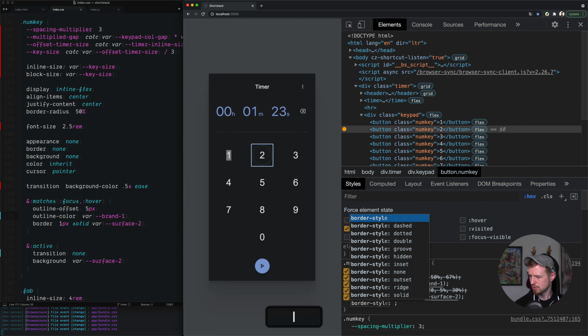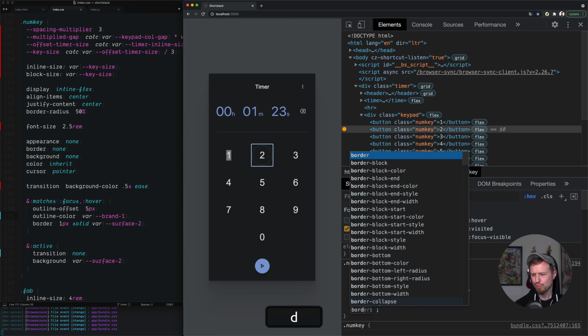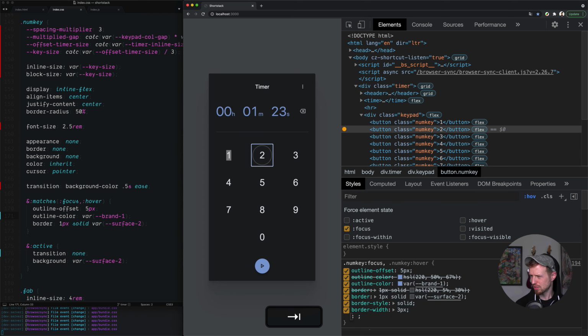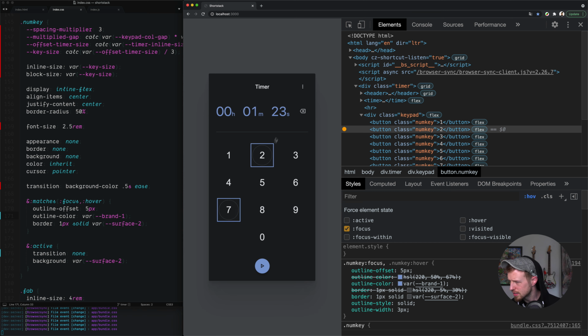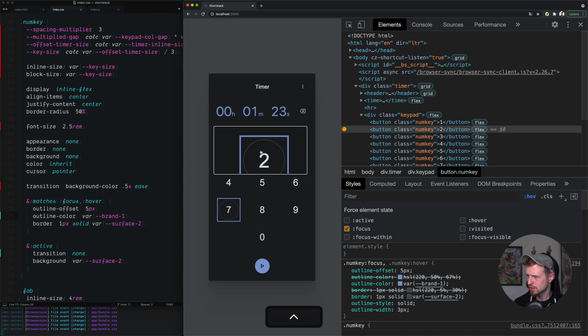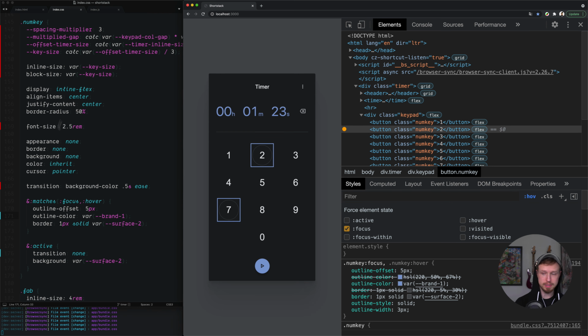Border style, solid. Border width 3 pixels. So it's like, oh, that's border. I want outline. Outline style. Aha. Okay. So what we were doing is competing with the browser built-ins, and now we're not. And that gives us a branded focus ring, which looks nice. I don't know if you all saw my tweet, but Safari's is rounded. It looks really nice. Okay, let's take those styles and just bring them over.